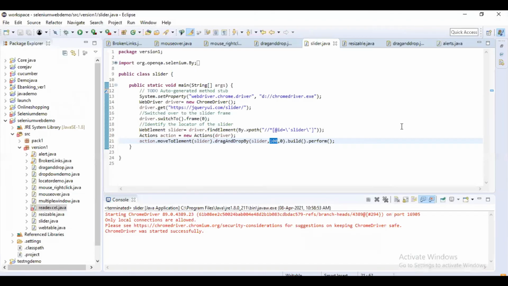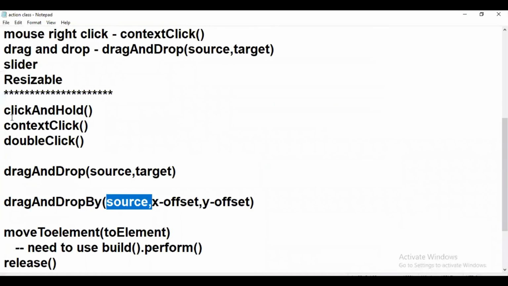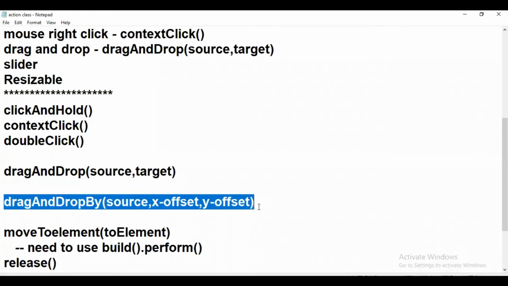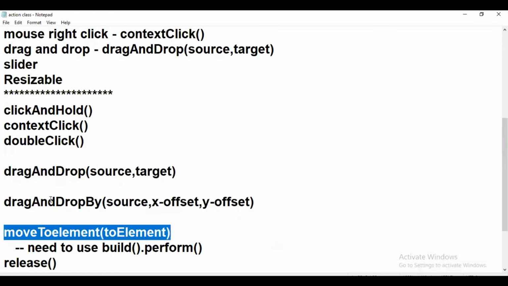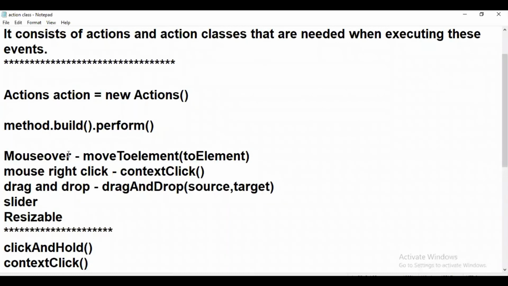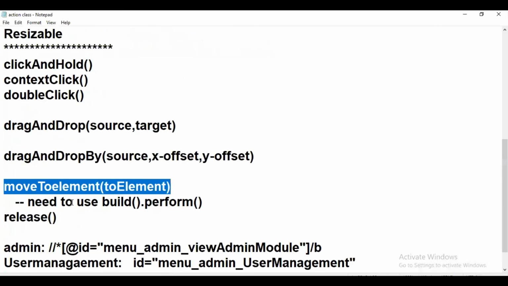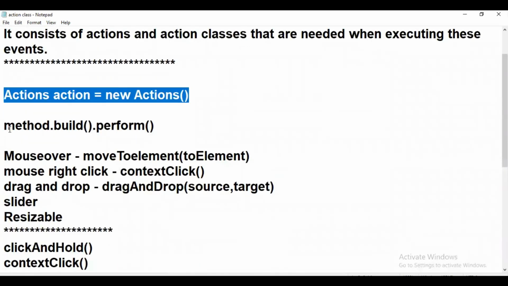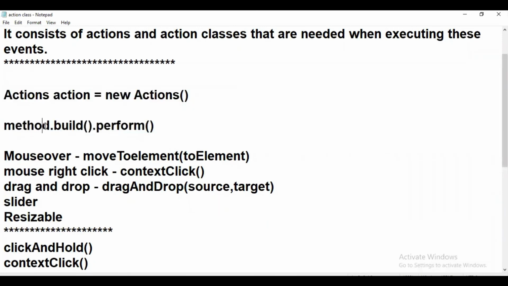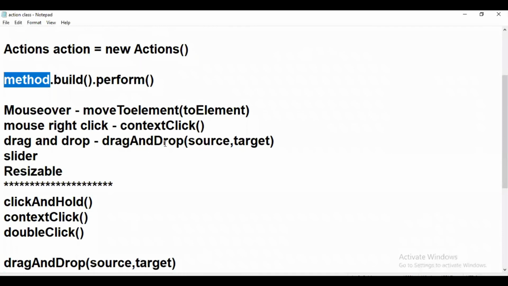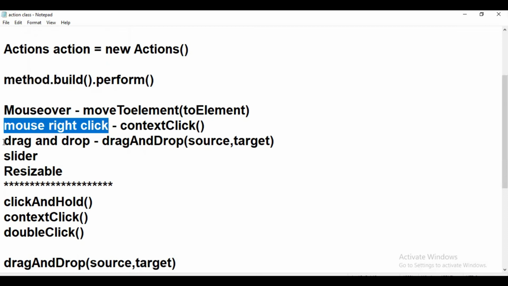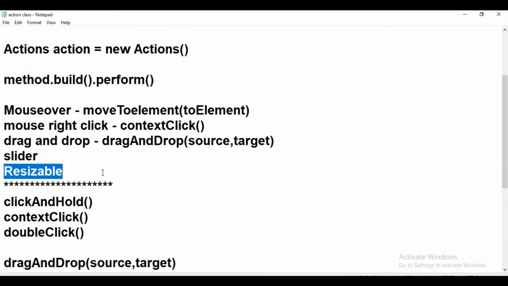Yeah, it is very similar to the other codes. Everything is the same because we have only specific methods. We have these many methods only: click and hold, context click, double click, drag and drop by, move to element. These are the only methods we are going to use for mouse actions. We should know how to create an action class and how to perform. The method name you need to identify based on the action you are going to do. These many actions are available: mouse over, mouse right click, drag and drop, slider, and reset.